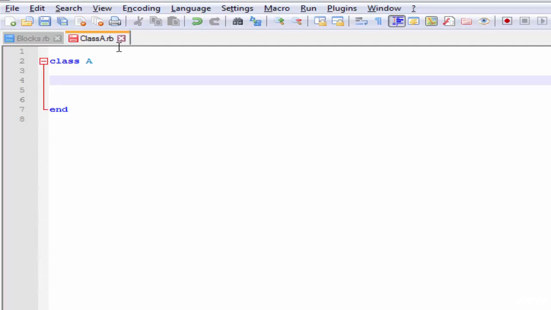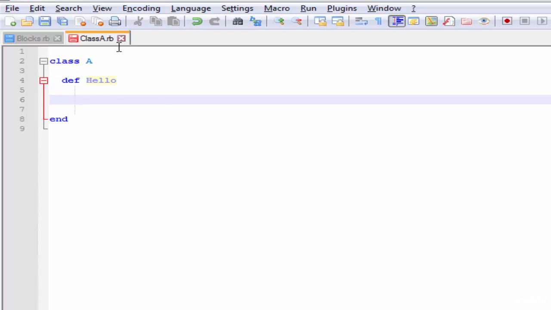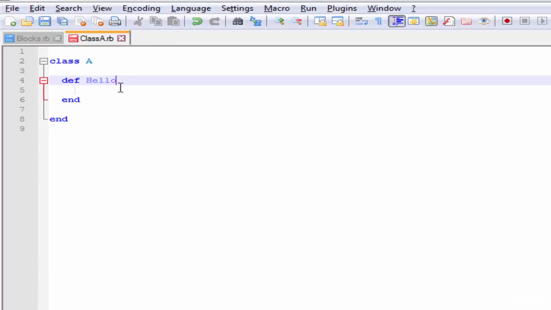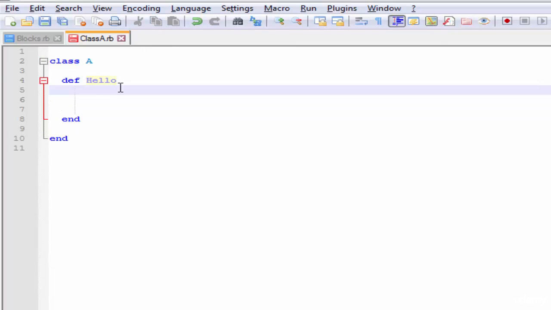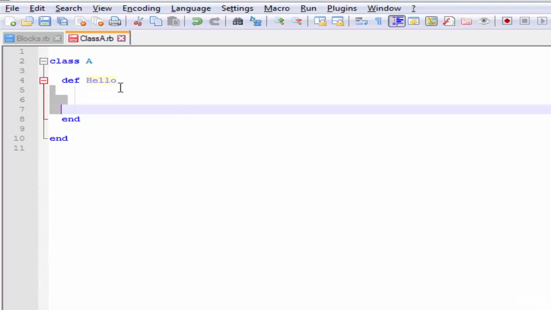So I'm creating a method. Here we are creating a method by using the keyword def, followed by whatever method name you want to give. So I'm giving the method name hello. The method is also ended with the keyword end. That's the body of the method, starting from here till here.